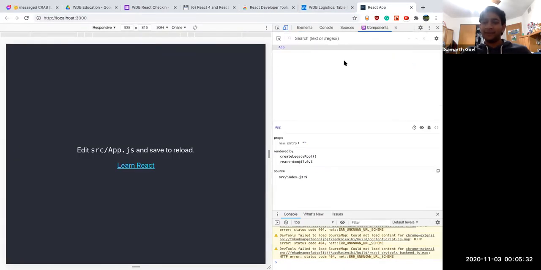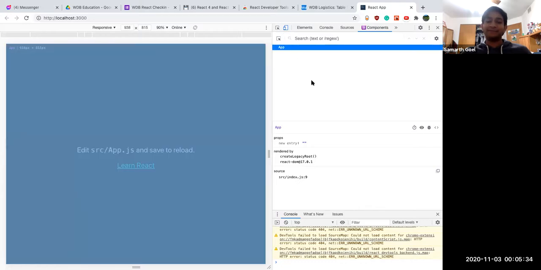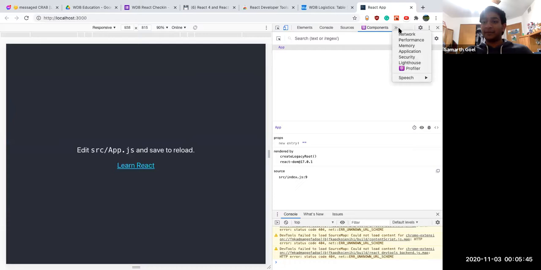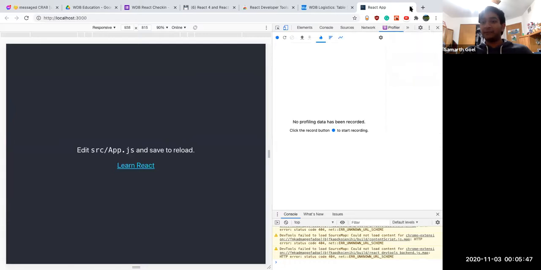You can see the components here. I have App. Yeah, it's right, I only have App. I know this is a boring example, but I'd recommend downloading the tools just because they are pretty helpful. All right, going back to the other stuff.